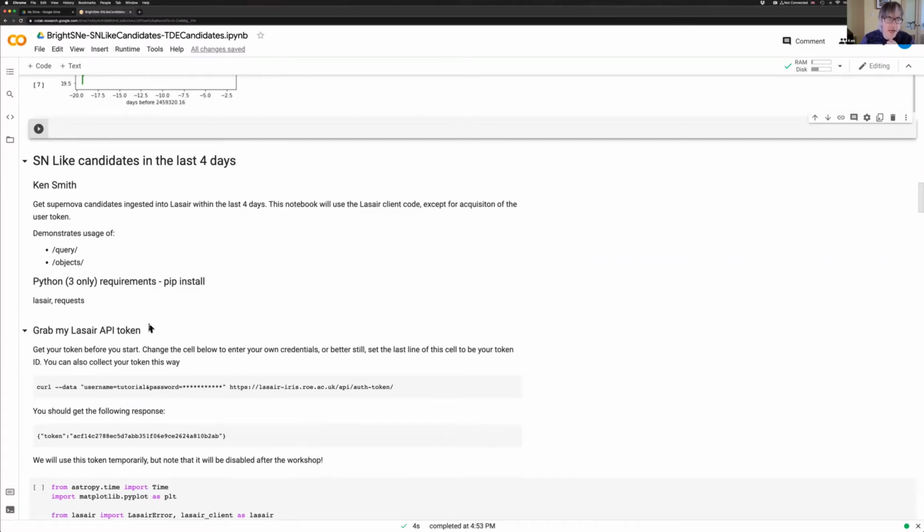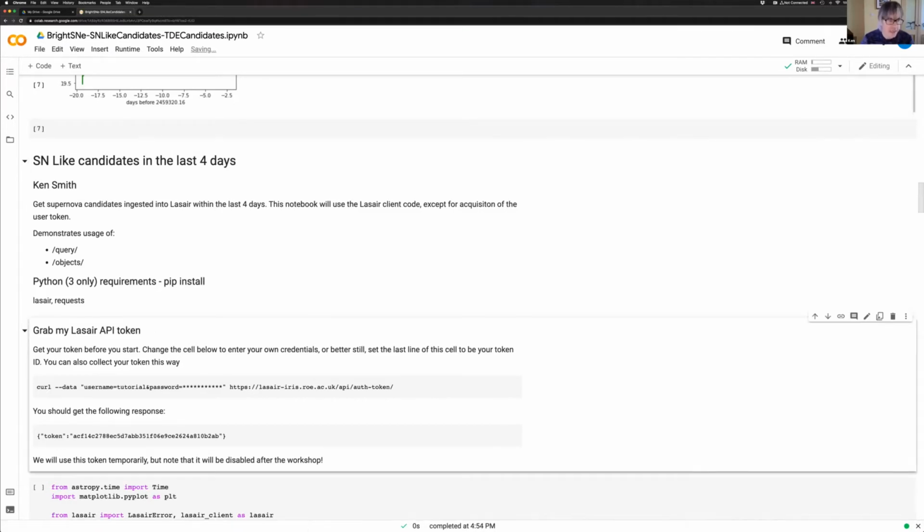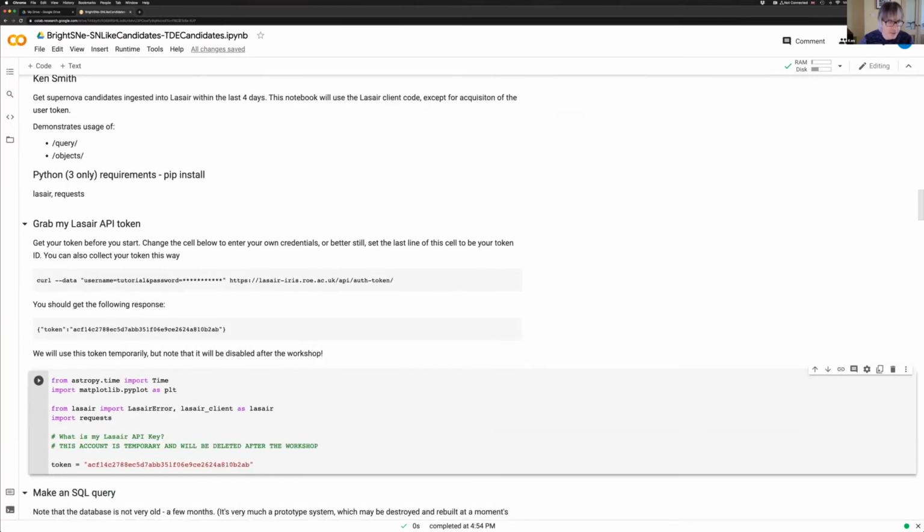In particular, what we have done is integrated a cache of the TNS onto Lasair, which means that we don't have to keep pulling the TNS. The downside of that is, of course, that the cache is only as up to date as the last time we did our caching. So we don't want to be constantly querying the TNS all the time. So as well as the light curve, we have the TNS information with these objects. So as usual, grab my token.